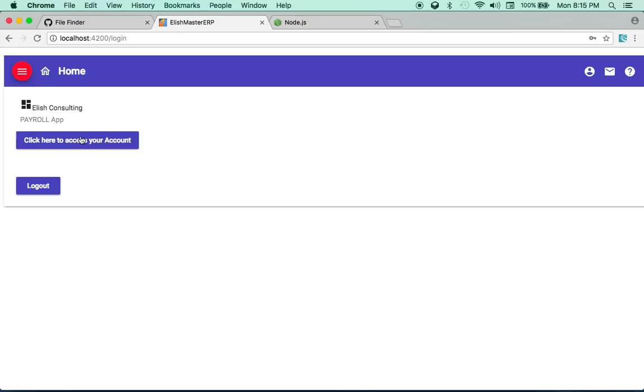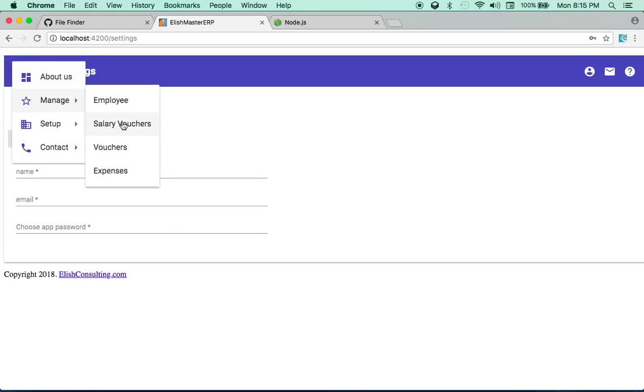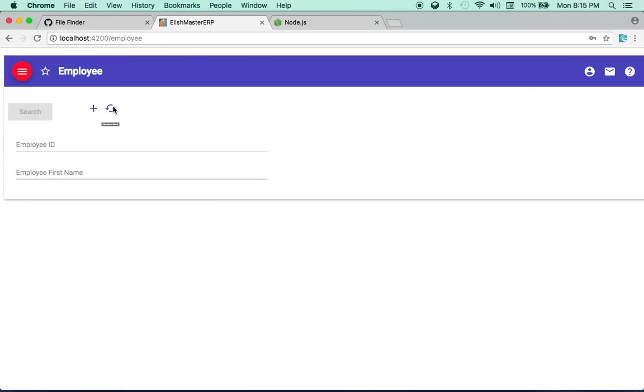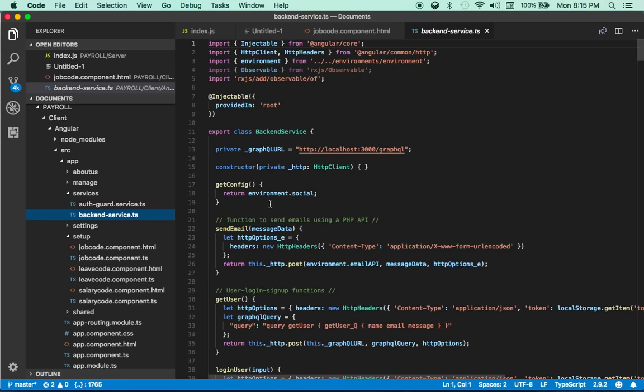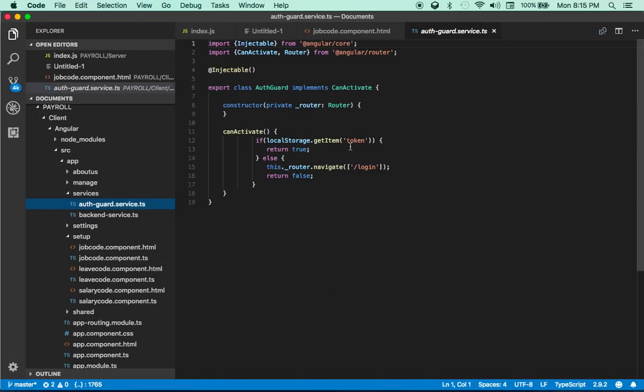Okay. So now let's go back to employee. Now go to the back. So this is what AuthGuard service is doing. It's very simple. It's checking for the token. If the token exists, then it lets you in.